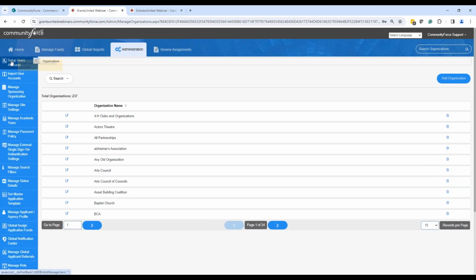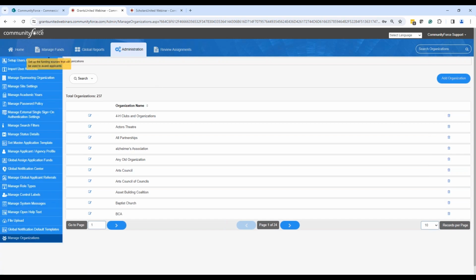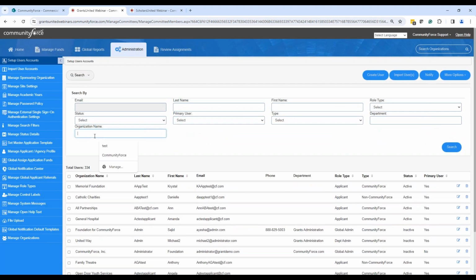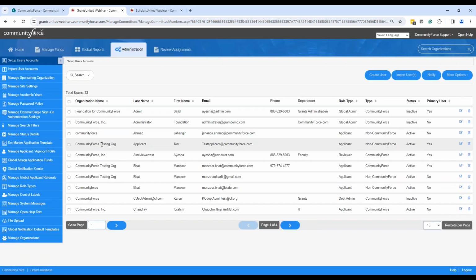And you'll notice here, if I come in here and go to set up users, and then search on CommunityForce, all of those that had the 4, that number has now been removed. So it makes an automatic change to all of those.